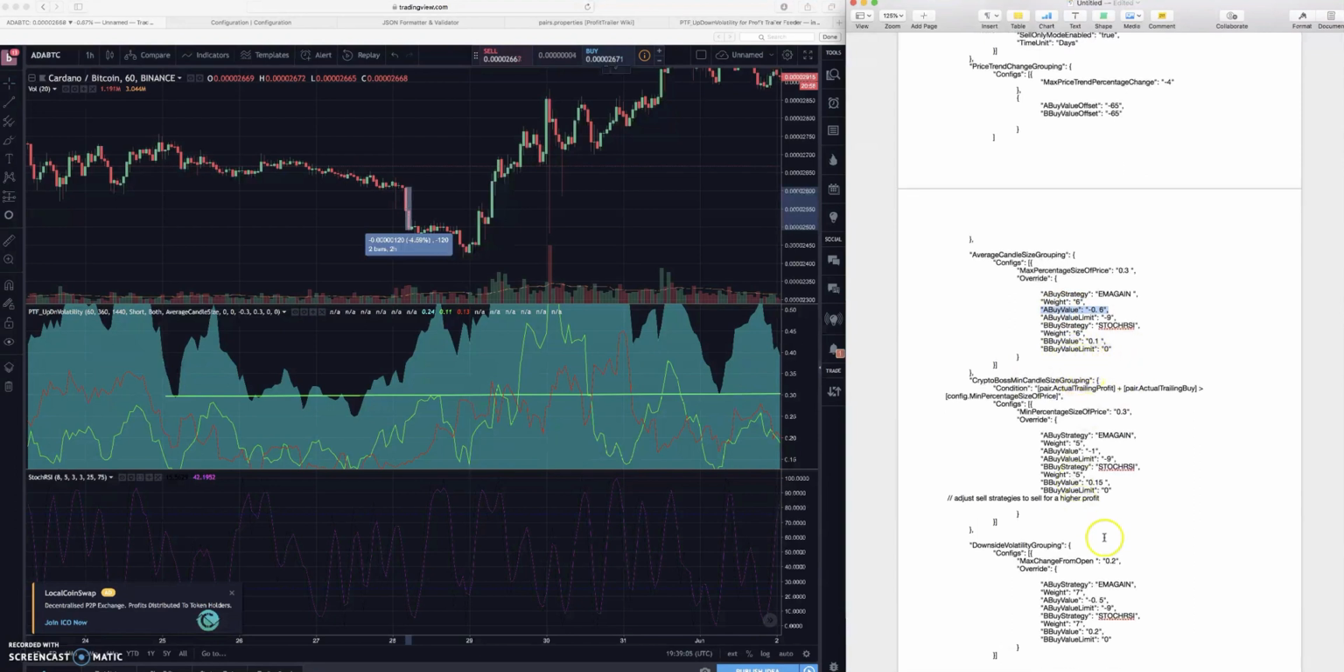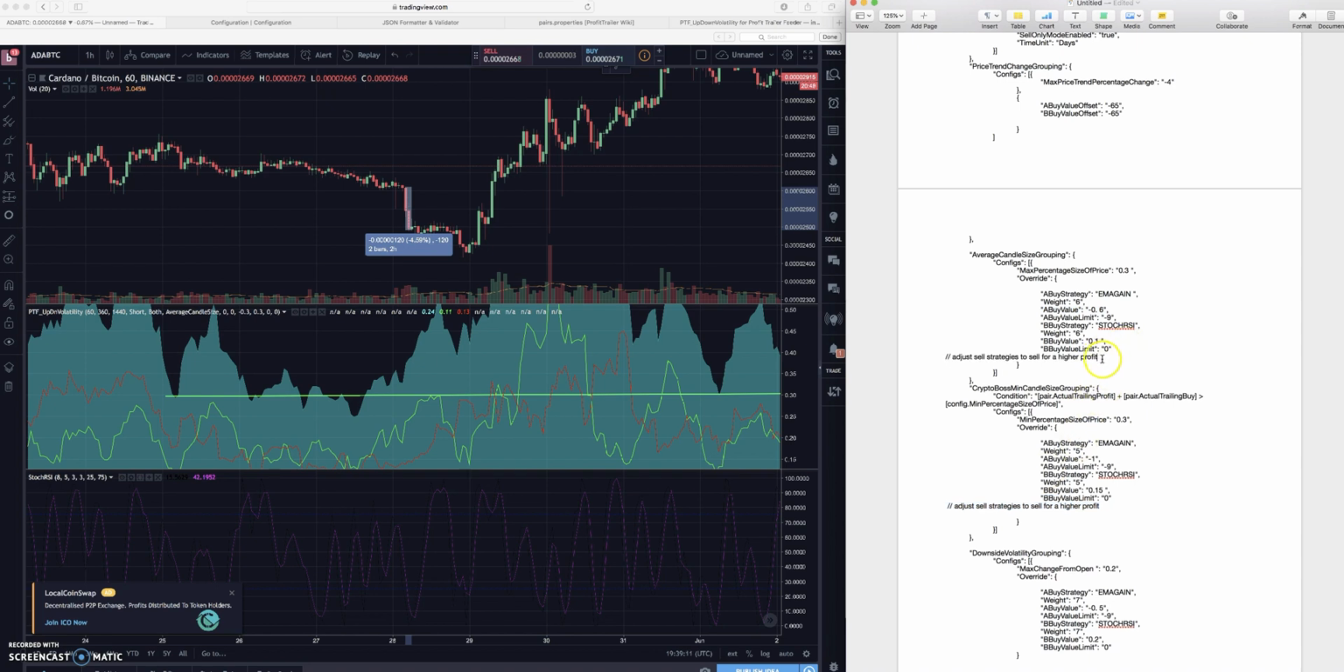So what I could do is I could, like I made a note here, I could adjust my selling strategies to make it easier to get out of a sale. So I could adjust my sell strategies for a lower profit. So that way, if it does break in the wrong direction, then hopefully you have gotten out of this coin before it breaks down.